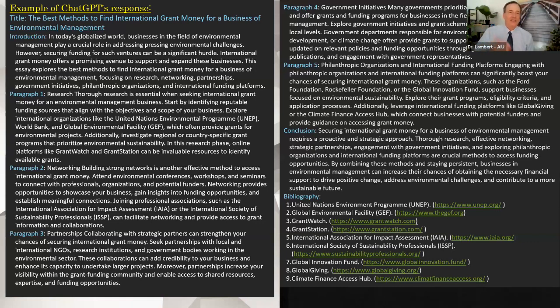It gives you the title, The Best Methods to Find International Grant Money for a Business of Environmental Management. You have your introduction, paragraph 1, paragraph 2, paragraph 3, paragraph 4, paragraph 5. There are your 5 paragraphs. And then your conclusion. And then it gives you a bibliography of 9 references.